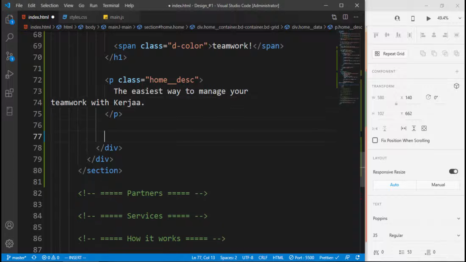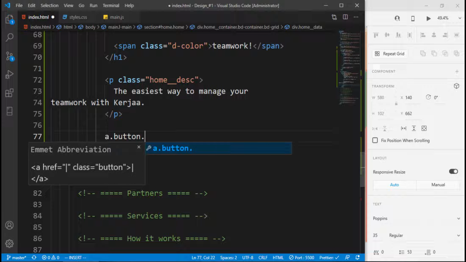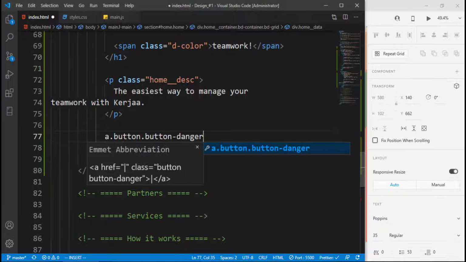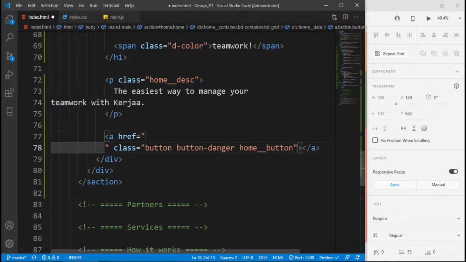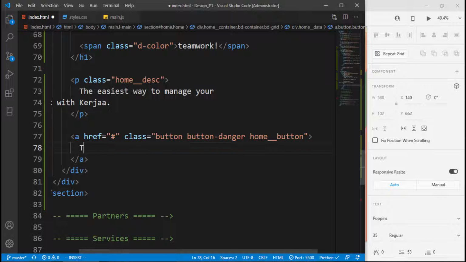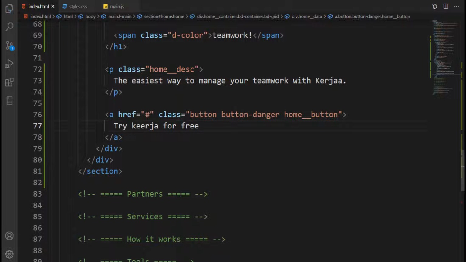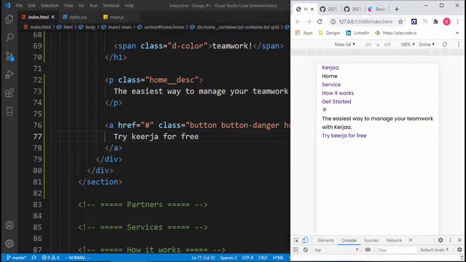And lastly, we are going to have a button. So we just have to add a class of button danger, because it's going to have something like a reddish color, and we are just going to give it a home button. So we could say adding a hash here, and inside there we could say try Keja for free. You can see actually we are done with that, and everything from our browser seems to be responding perfectly.